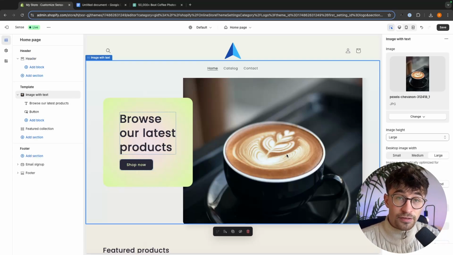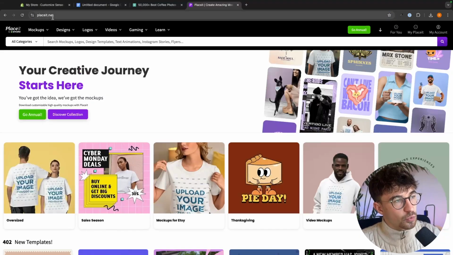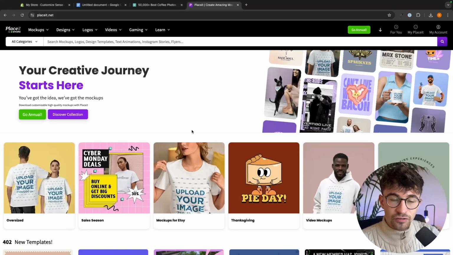Now, the second method, which is the paid and the most professional method, is going to allow you to get professional brand images and mockups of your product. The method that we use in order to do this is called placeit.net, and this is going to allow us to upload our logo and anything else that we would like to on different mockups.